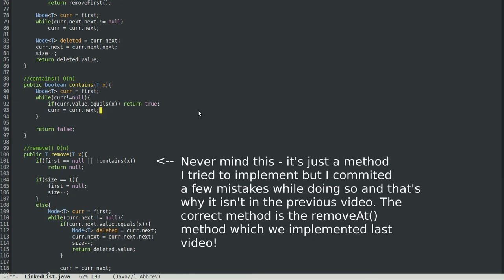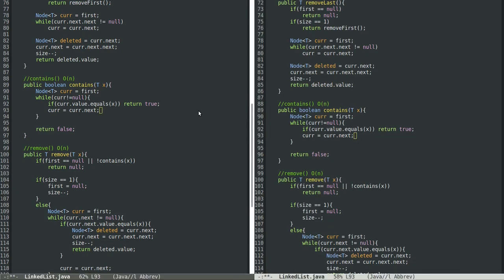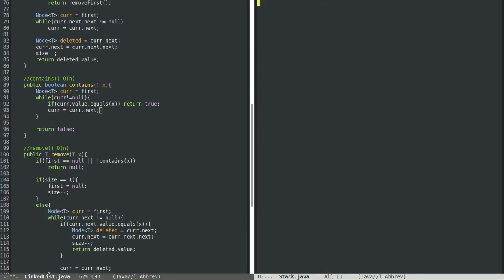First, I'm going to create a new file here, called Stack.java. Let's create a stack first, and then we'll create a queue. So I think the first thing you have to do is to create what is called an interface.